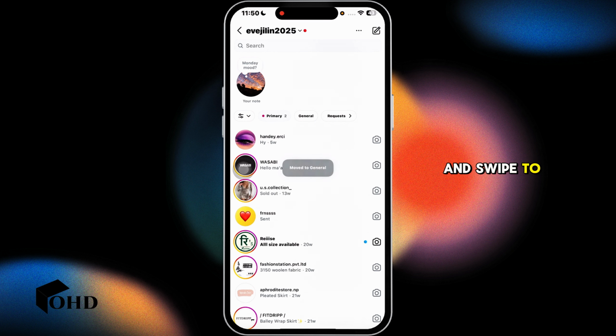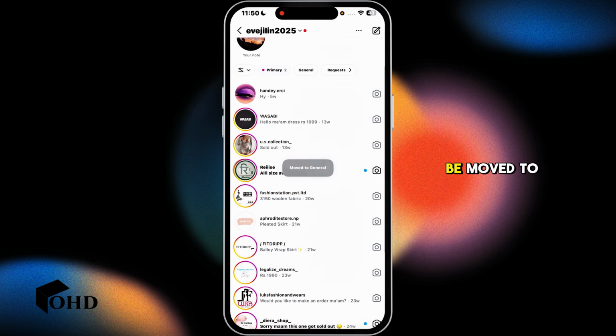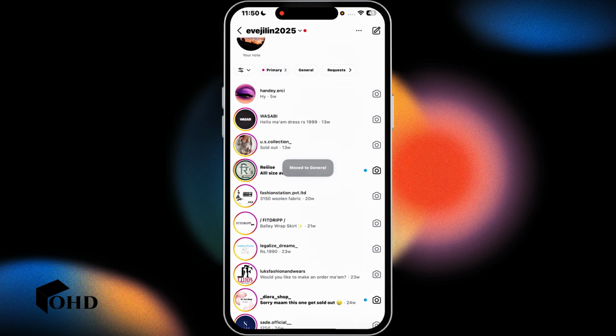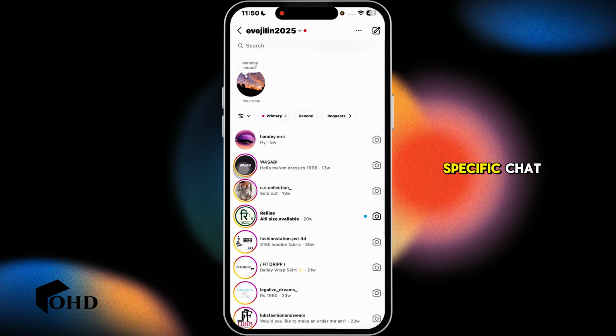want to hide and swipe to the left. You're going to get this arrow icon. Clicking on that, the conversation will be moved to the general section. So it's similar to hiding the specific chat.